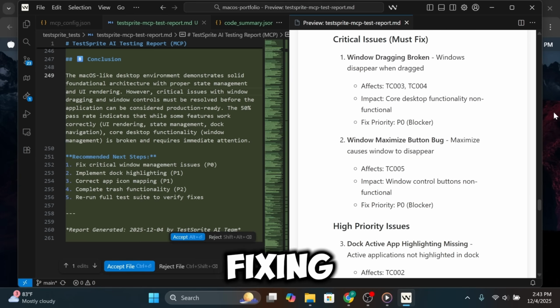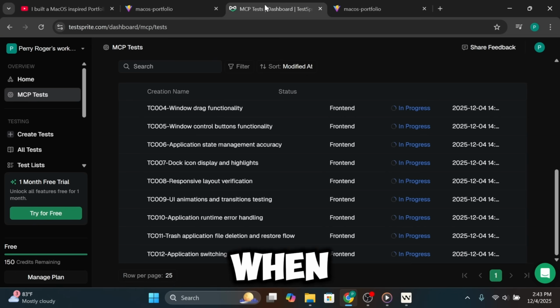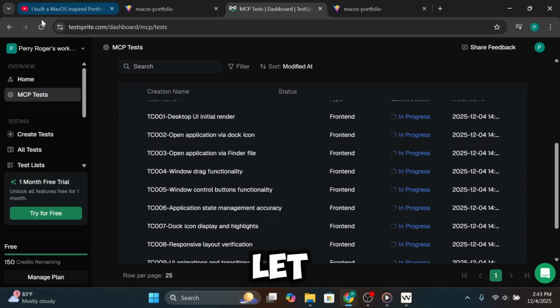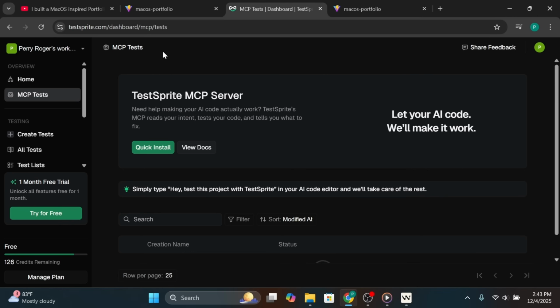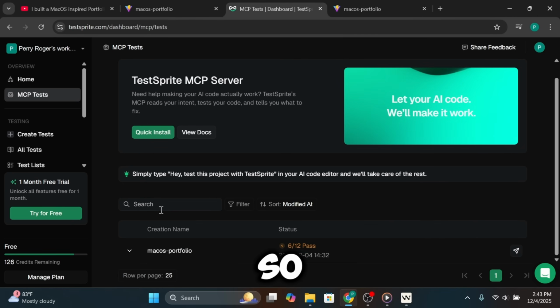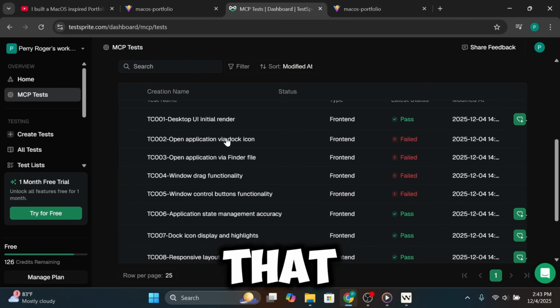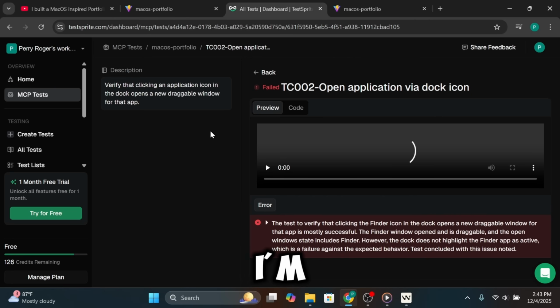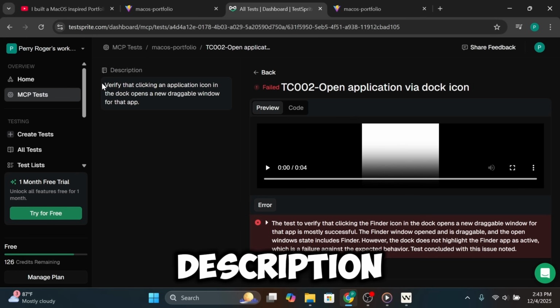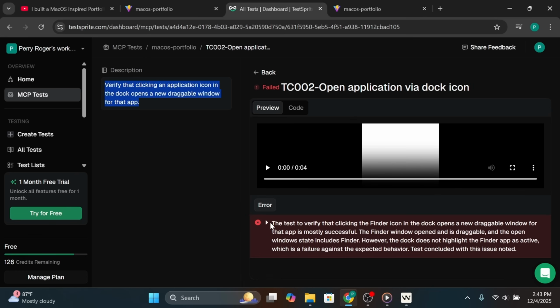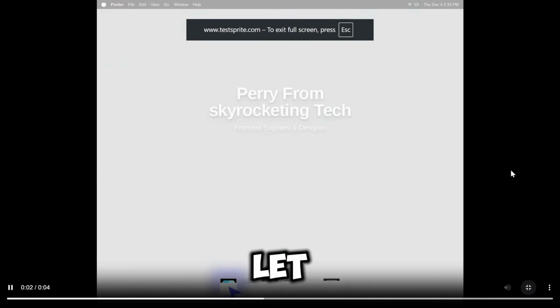And once you are done fixing, let me show you the dashboard as well. So when you come over to the dashboard here, and let me just simply refresh, right? So it gives you which passed and which failed, like you're seeing over here. So in case you want to inspect the ones that failed, just open it. It gives you the description over here, tells you the error, right? Then it gives you a video preview of it as well. So let me just open it in full mode.